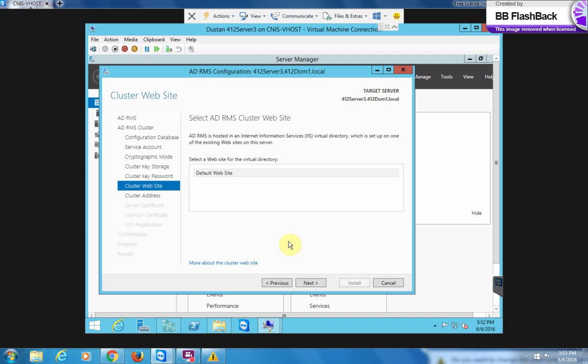AD RMS is hosted in the internet. In the cluster key password window, it wanted us to type password 01. I did 02 because I switched it to 02. Then click Next. In the cluster website window where we're at, just click Next.